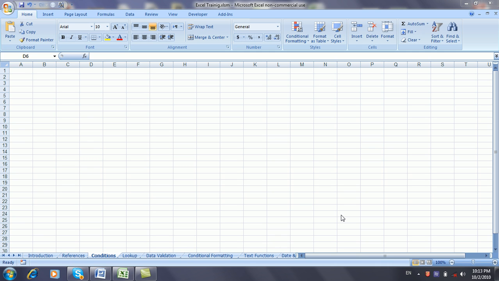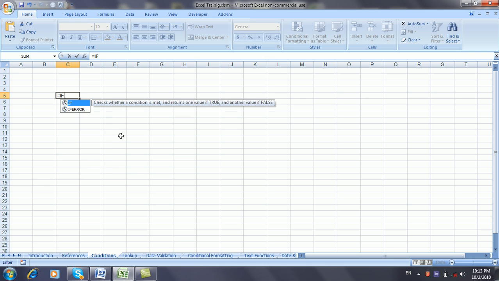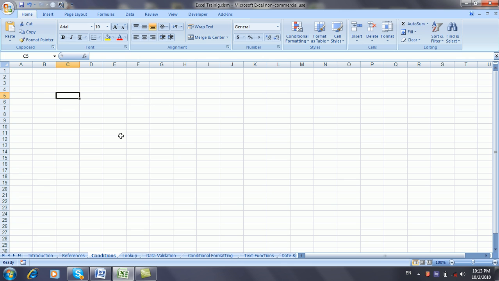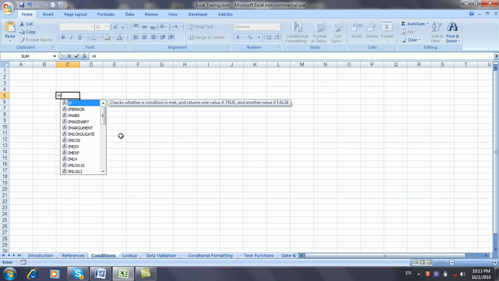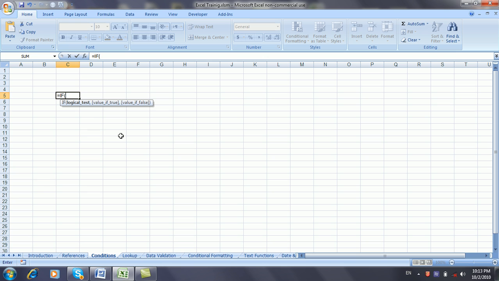The first function that we will discuss is the IF function. The syntax for the IF function is as follows: equal IF bracket logical test, comma, value if true, comma, value if false. To explain it further, I will give an example as simple as possible to give you the concept of the IF function. The example will be IF bracket logical test. I will put D5, comma, value if true is 1, comma, value if false I'll put 2.